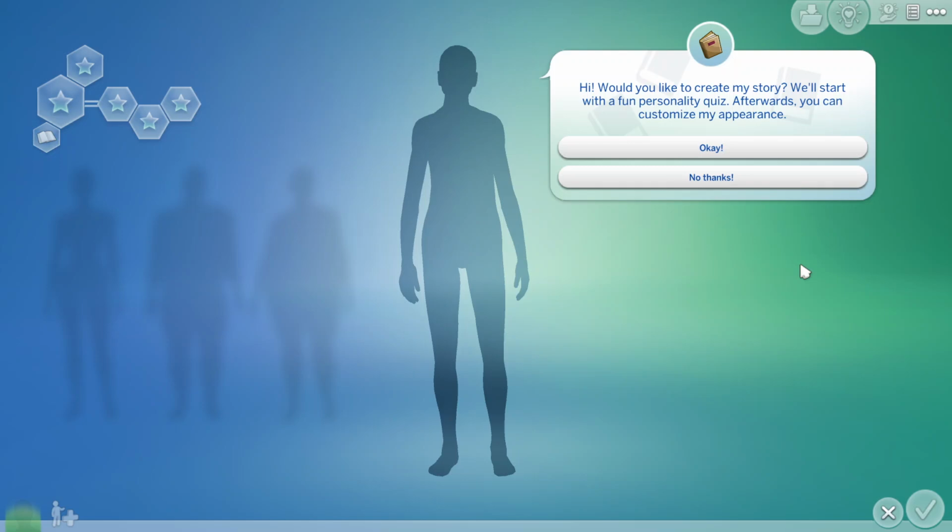And so I'm going to create a sim this way just to show you what it'll look like. If you push OK, then they'll start with this question. So I'm just going to push some random things.